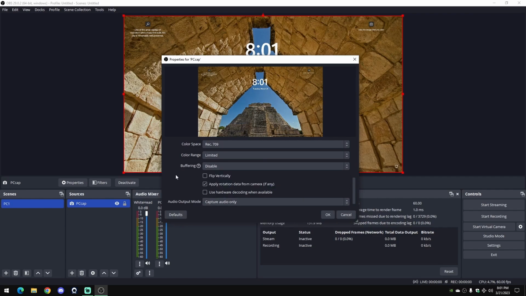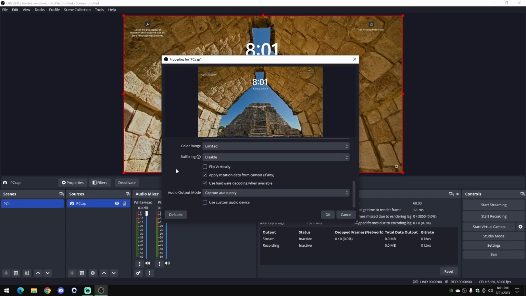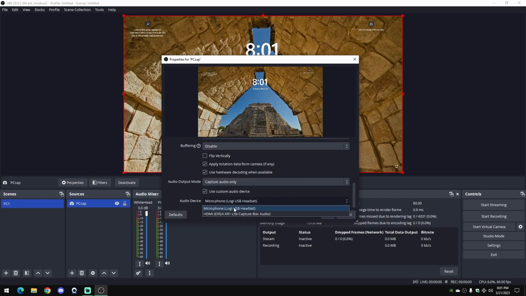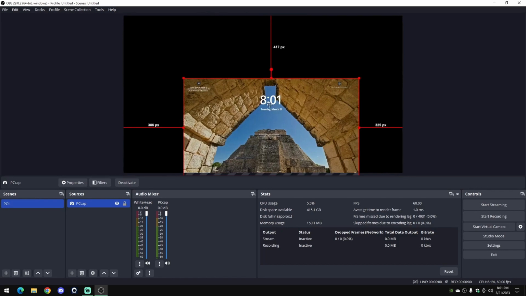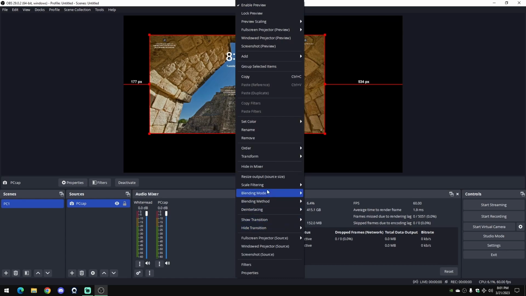Again, this is for live. This is not for recorded content, but live. So no buffering, use hardware decoding, use custom audio device, and use itself for the audio. Now, we have not only the video right here, which we can resize, crop, rotate, whatever we want.